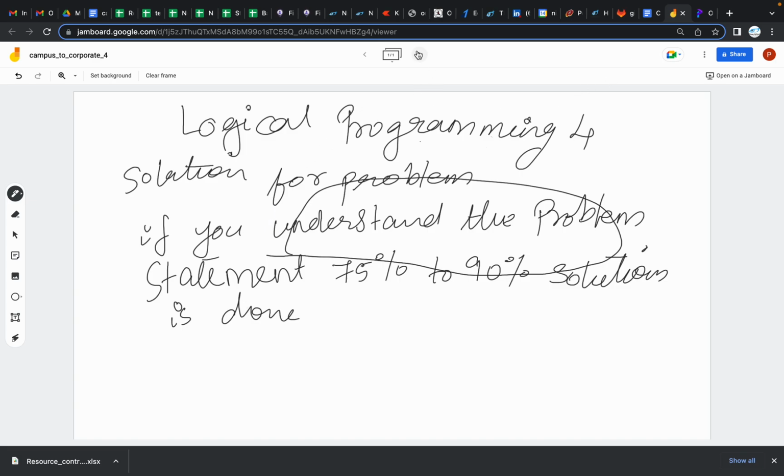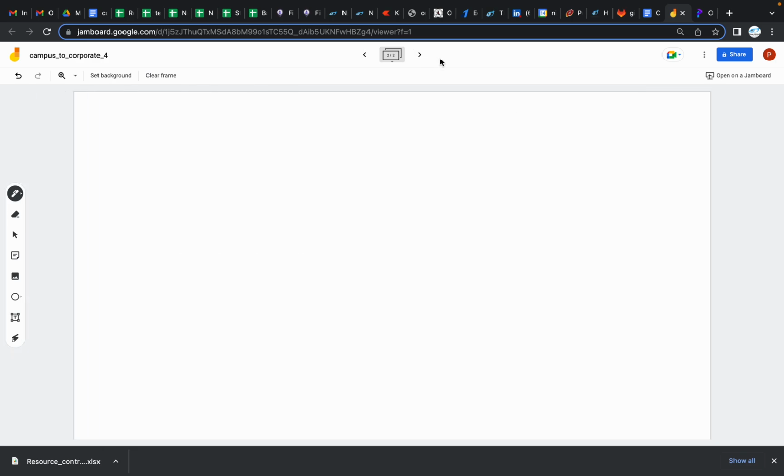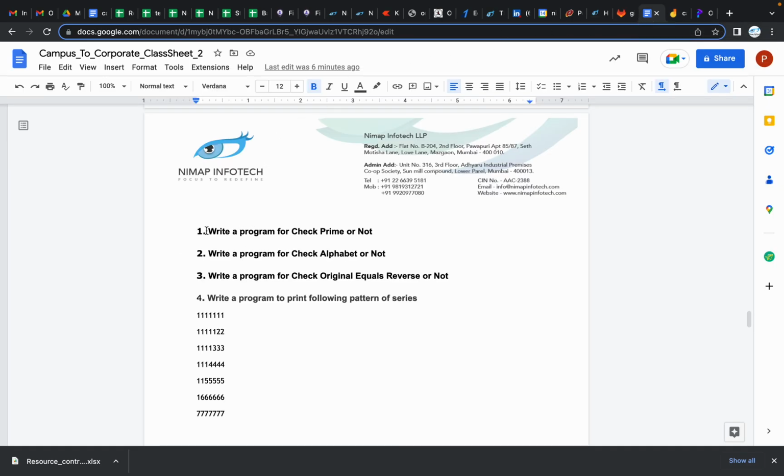So we'll start with our first program for today. It says write a program to check for prime or not. Write a program to check whether a number is a prime number or not. Now here first we have to understand what is a prime number.